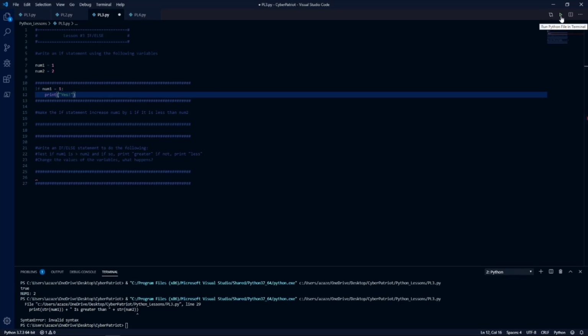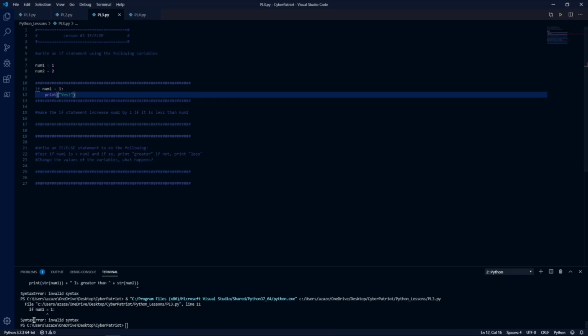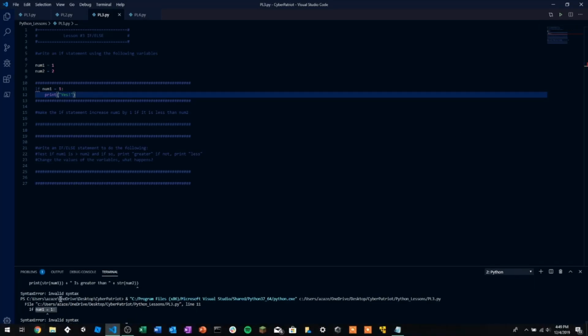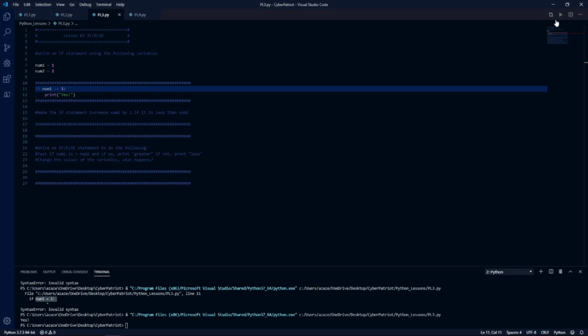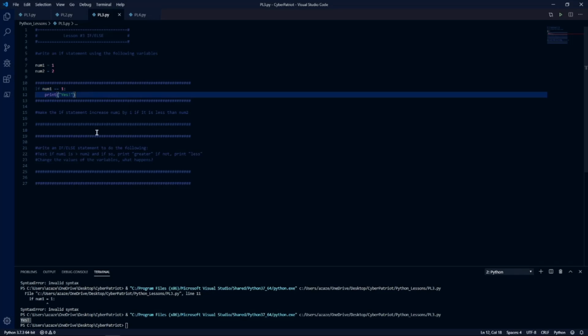So let's run that. But when we run it, it won't work. This is because we have to have two equal signs in an if statement. Now, we should find that it will work. As we see in the terminal, it says yes. So let's go ahead and move on.